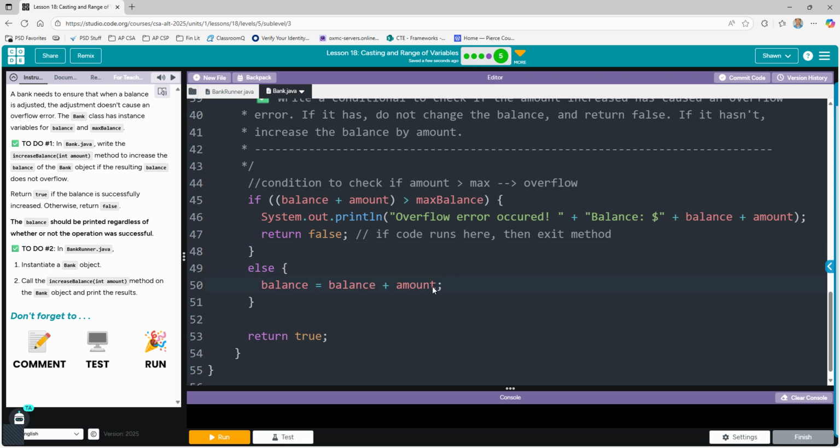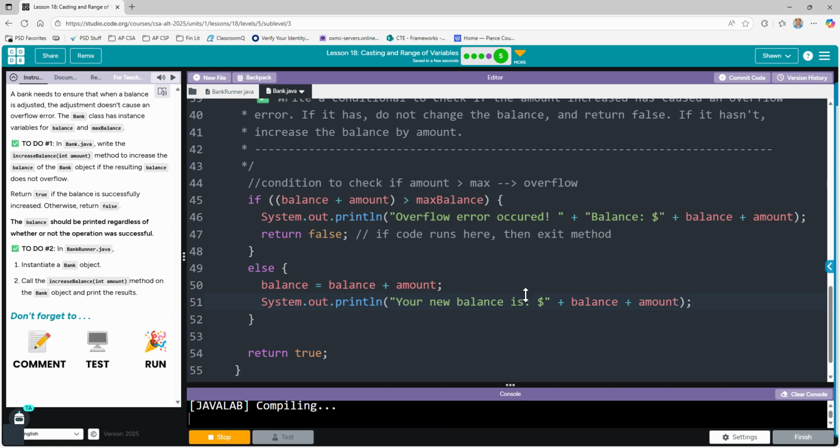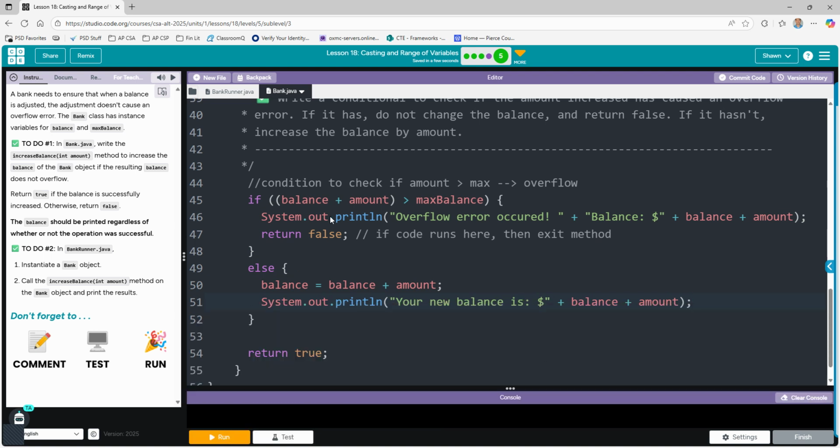Here, same thing. Let's print out, because we're not going to hit the return yet. So System.out.println, your new balance is, let's give it a dollar sign, close quotation marks, add whatever the sum of balance and amount is. I'm going to run it again, make sure there's no issues. No issues indeed. Clear the console.